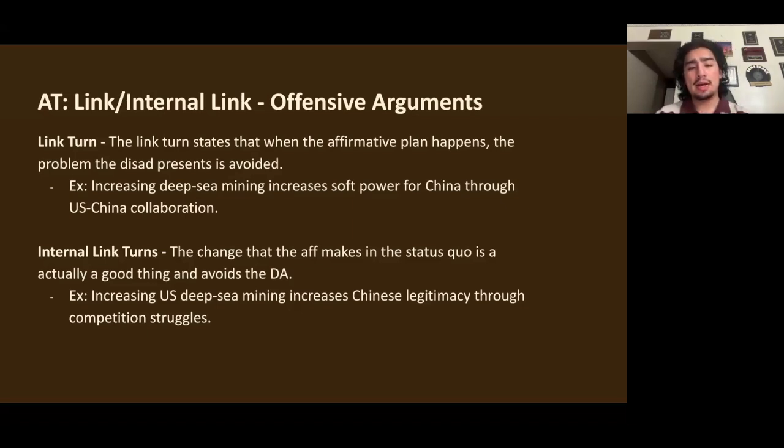You'll see that both of them solve the disad, but on a different level, right? The link in the China soft power disad is that deep sea mining is the link, that it decreases soft power.